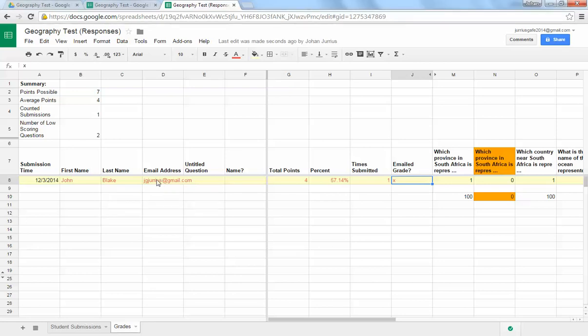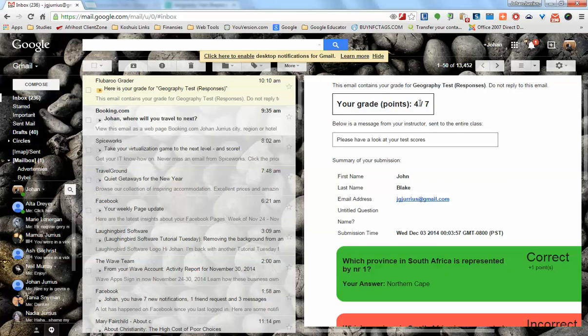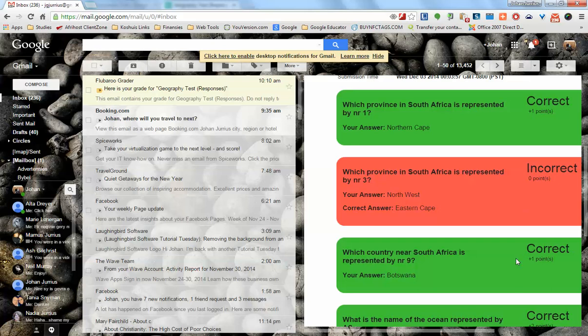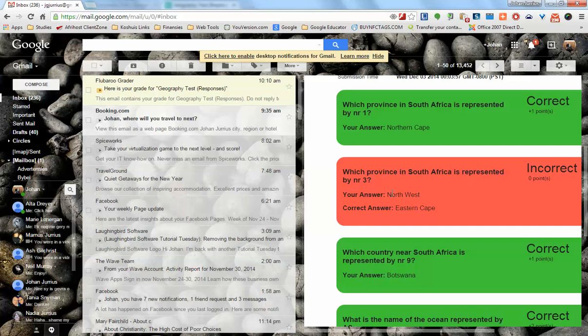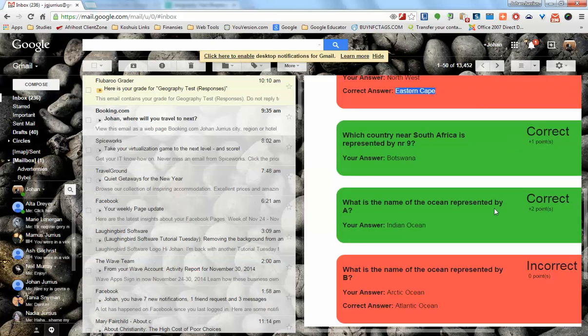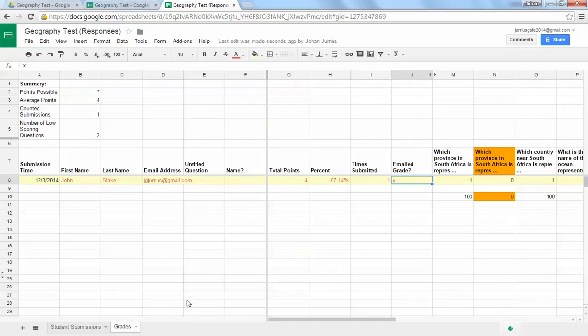Okay, let's quickly have a look at my email and see how this email looks. You'll see this email came through. It gives the student his grade, 4 out of 7. You've got his first name, his last name, his email address, and then the questions that are correct or incorrect. So which province, that one he got correct. That one is incorrect. It wasn't the Northwest, it was the Eastern Cape. That too was correct, but this one was also incorrect. It's not the Arctic Ocean, it is the Atlantic Ocean. Okay, so he's got really good feedback from the educator. Every student gets really nice feedback from the educator in order to see how they did for that specific test.